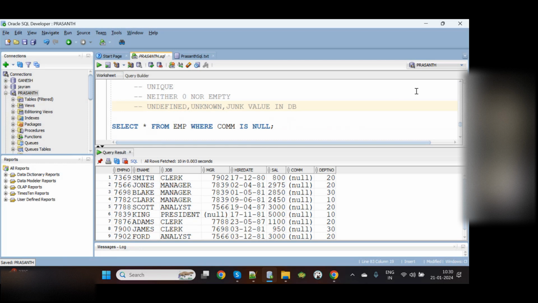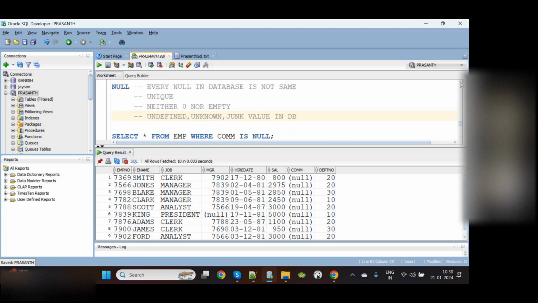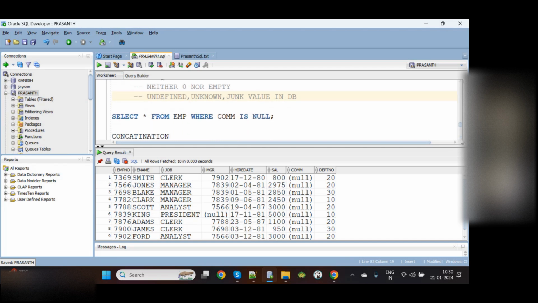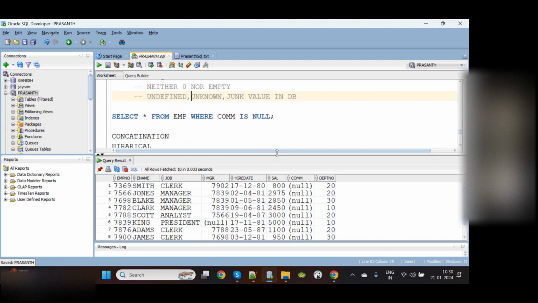Suppose, for example, in the commission column I want the values which have a null value, zero value, empty value all together, or some kind of error value in a particular column. So how can I select all these in one go?